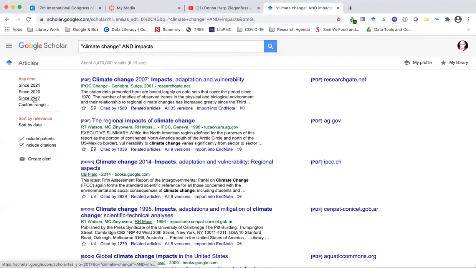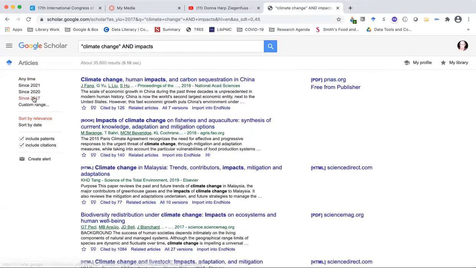So I can now limit by year. So in science, a lot of times you want more recent literature because science changes so quickly and so frequently. So that narrowed down from 3 million or 2 million down to 35,000. And what kind of impacts am I looking at? So you kind of have to think through your search string that you're creating with your words. What are you really looking for?